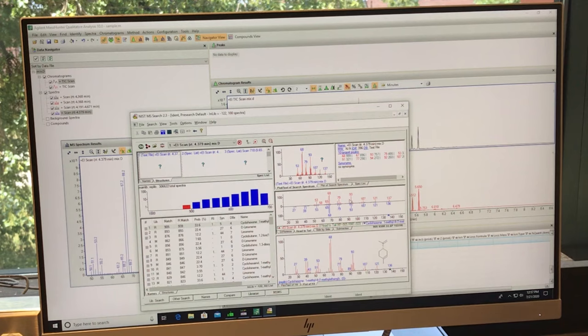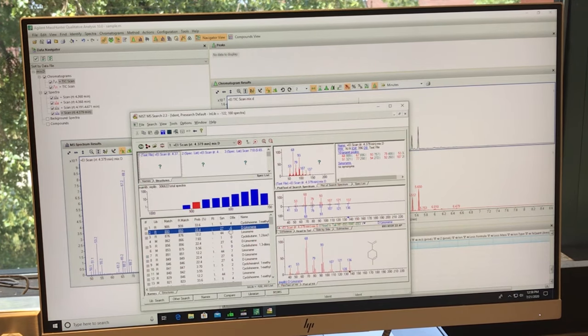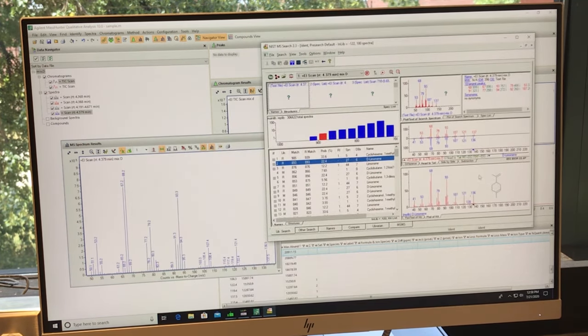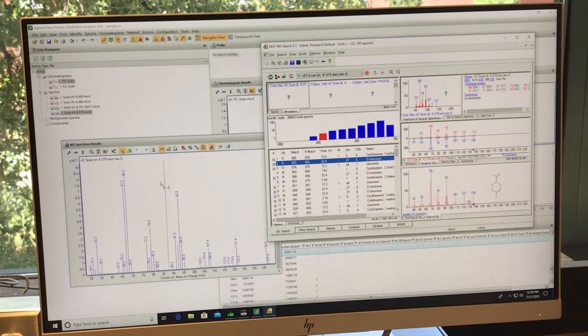And it'll pull up a series of results with different probabilities, different match levels. You can click each of these options, okay, and see the structure, see the mass spectrum. You can compare what the experimental one looks like with the NIST database and things like that. So you can come up with the likely analytes that are in the mixture.